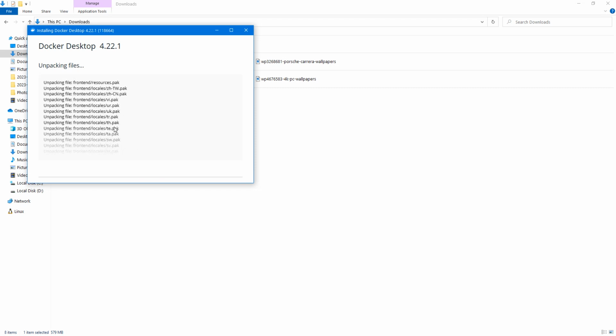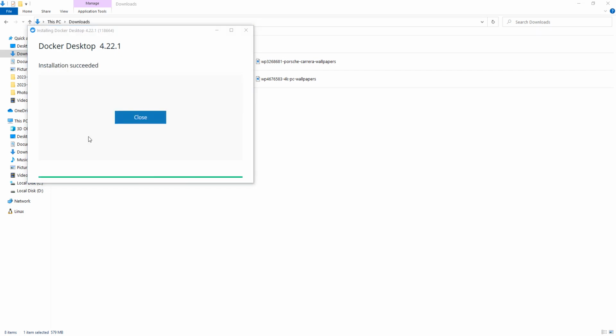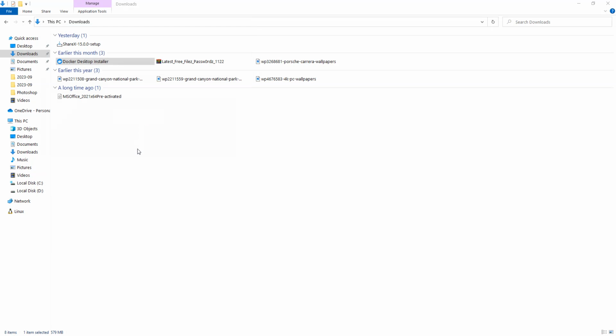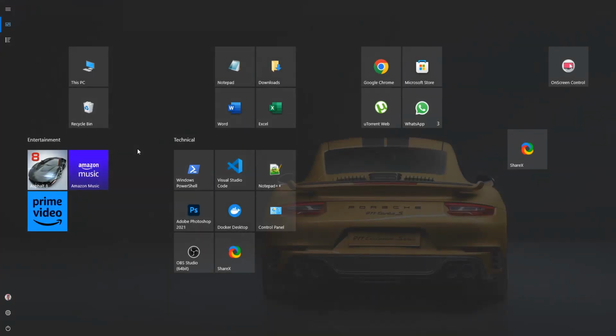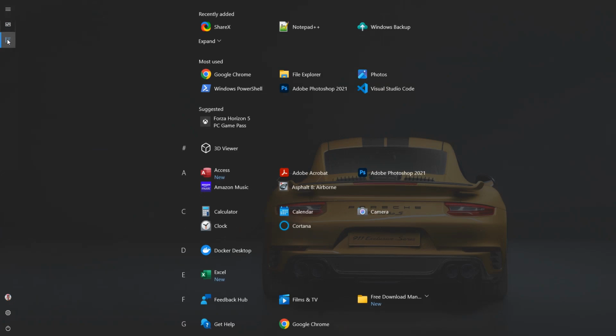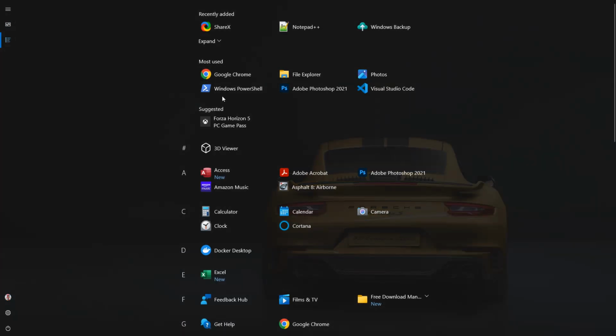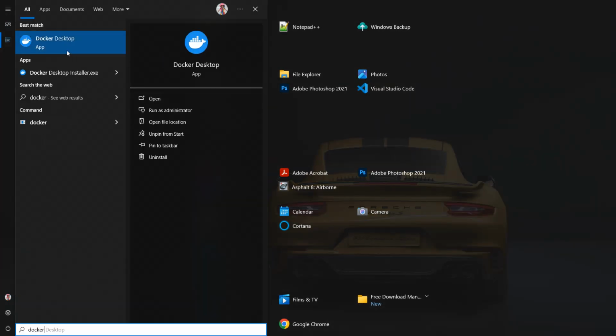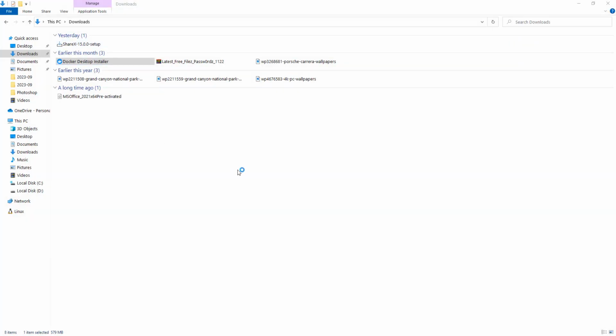So it will start unpacking the files and then proceed further with the installation steps. We'll just leave it for some time to complete. Once this is completed, we'll see how the application looks. The installation has completed. We'll just close this window, and then we'll open Docker Desktop from the installed applications. Docker Desktop, we'll just run it.